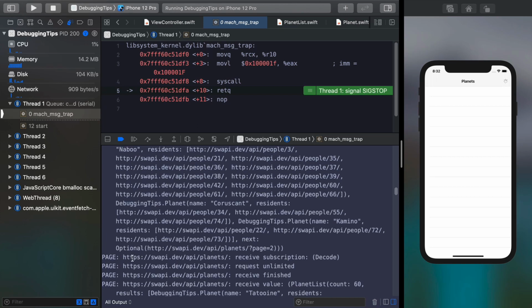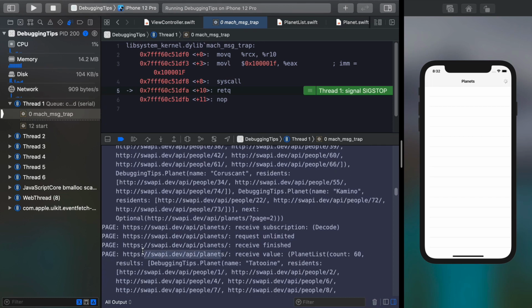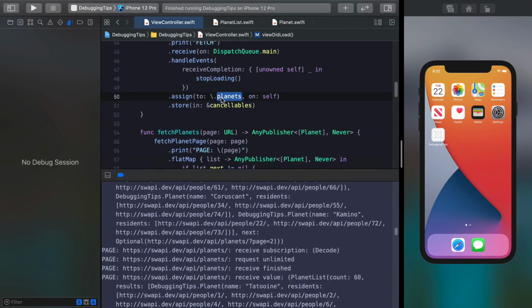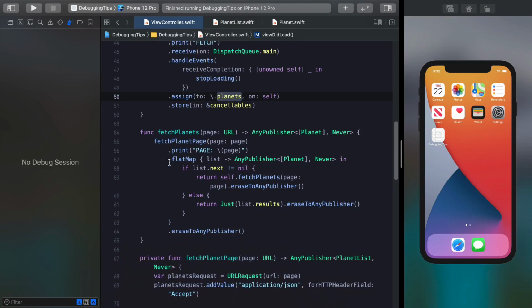You can see that we're getting a subscription for this page. It requests unlimited values. It finished. And then we received another value. So you can see that there's actually lots of these happening, and the URL is always the same every time. So it looks like it's just recursively calling the exact same page every single time in a loop. So I'm going to stop this, and let's go take a deeper look at this method here.